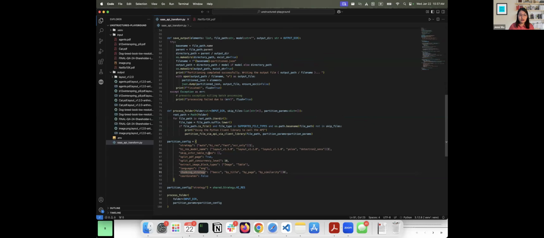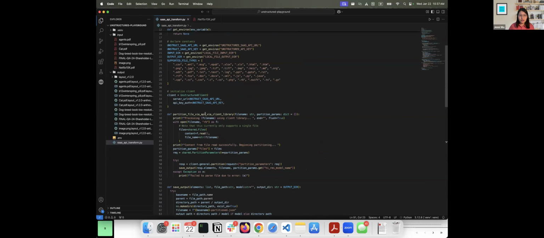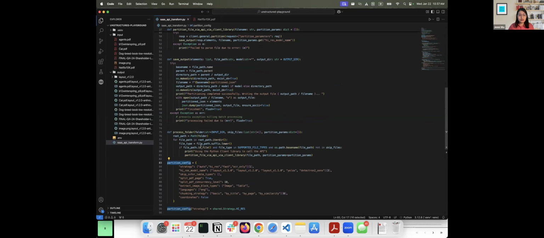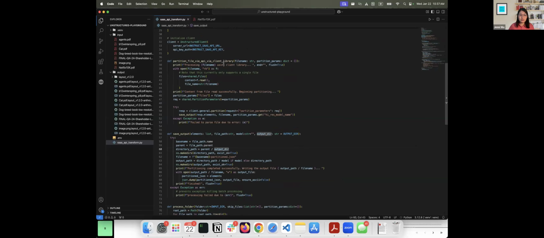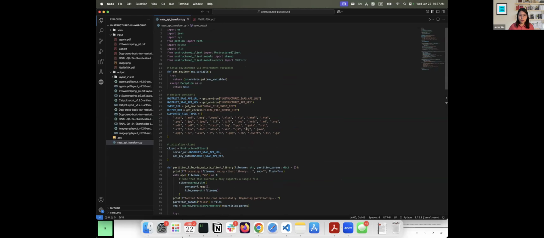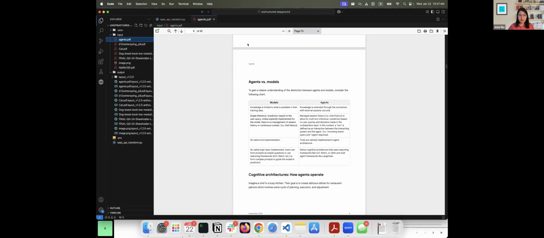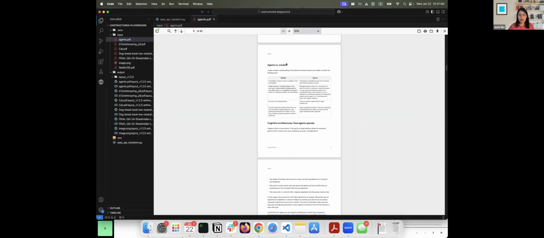From here, essentially, I'm just making a call to our client, the unstructured client, making sure that it's partitioning based on my config right here, then processing everything from my folders and saving it as a JSON in my output folder. So this is what I've done. It's super simple code. We can definitely share this after the webinar, but let's do a comparison between the input of our files and what the transform actually did.